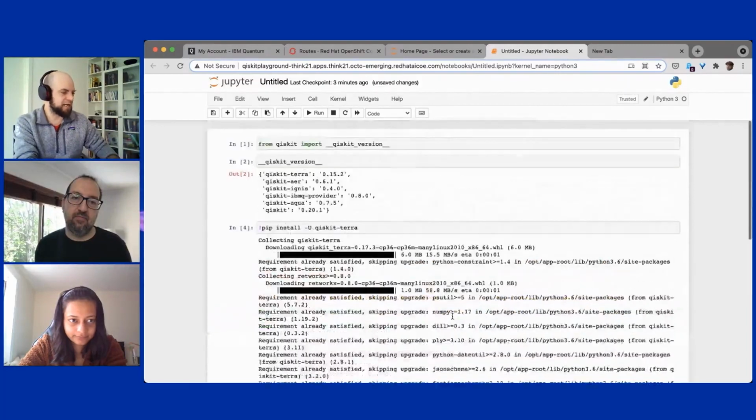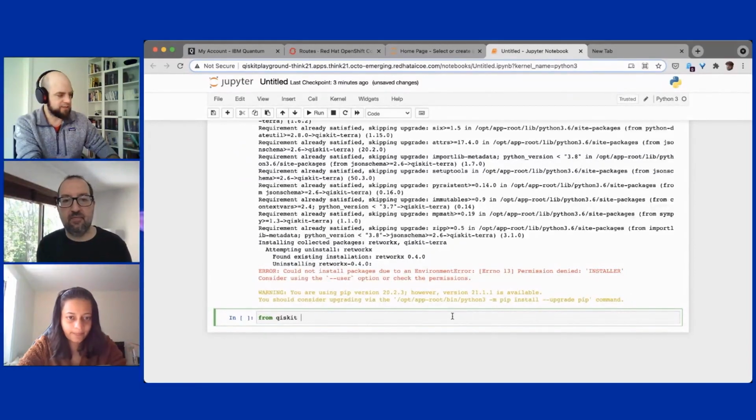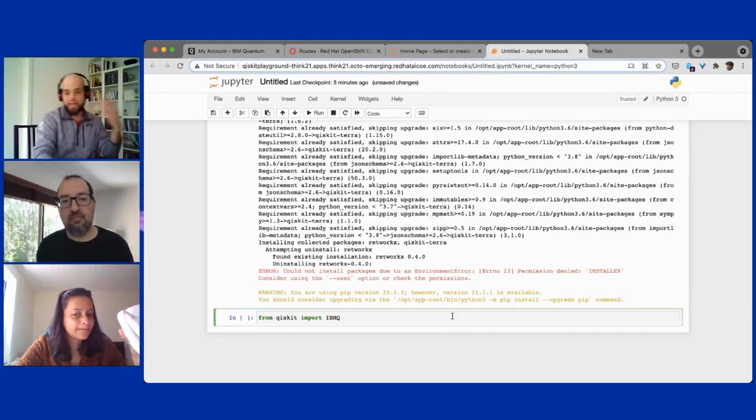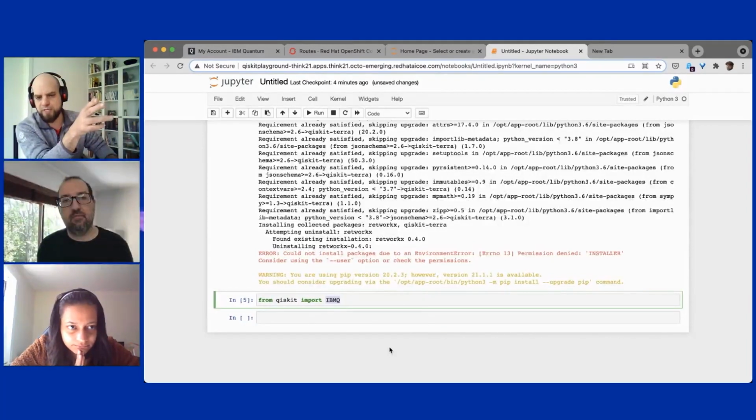But I can work with an old Qiskit. It's fine. But let's see if I can access my backends. First, I will import what Ismael, I'm not sure if you remember, Ismael mentioned this notion of the provider.